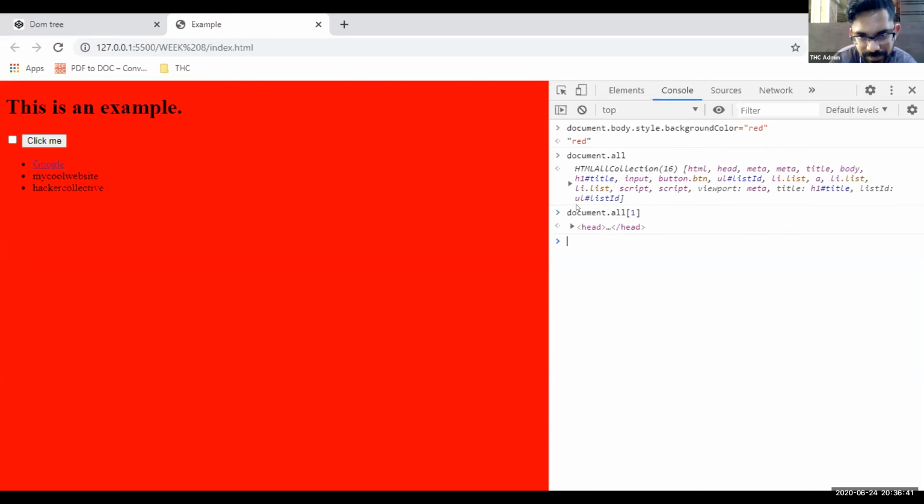Yeah, enter. Okay, you see that? So wait, these are not in order, because... It is in order. Yeah, if you put 0, you get HTML. Okay, so now you understand what we're doing, right?